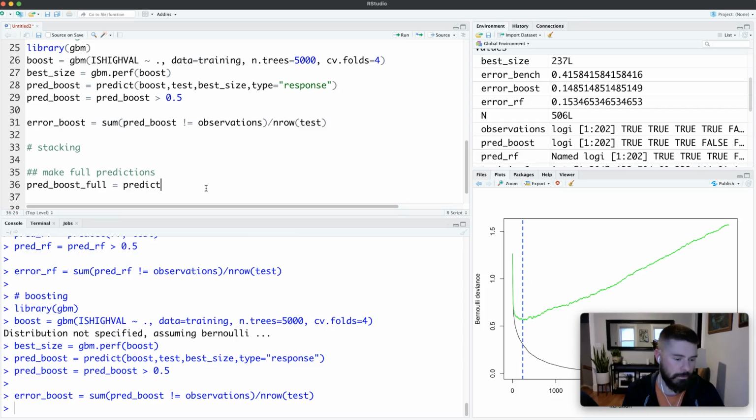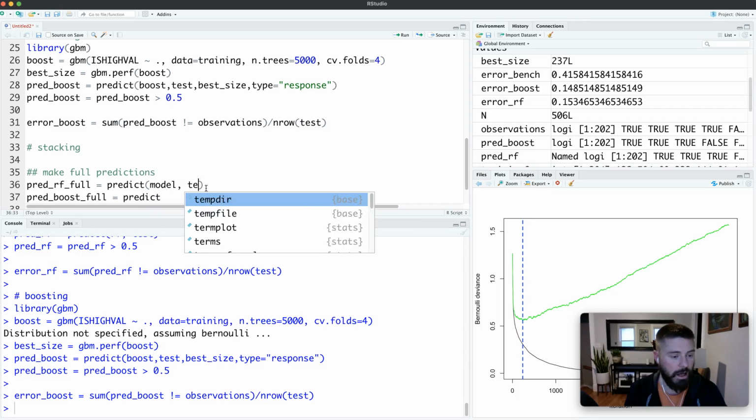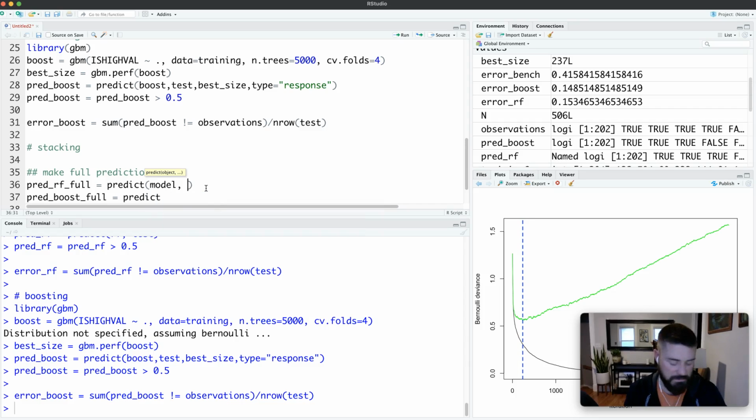Let's do them in order. We'll say predict, model, and it's not model, gosh. We called our model RF, and we're not predicting on test, we're predicting on DF. Sorry, that was kind of ham-fisted. Let me go through the whole thing again.